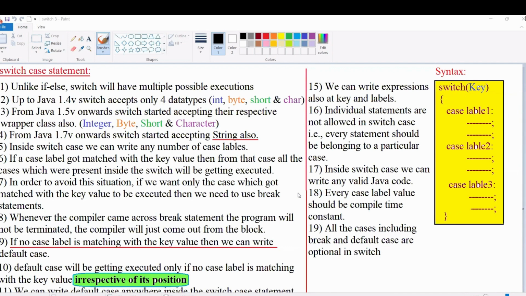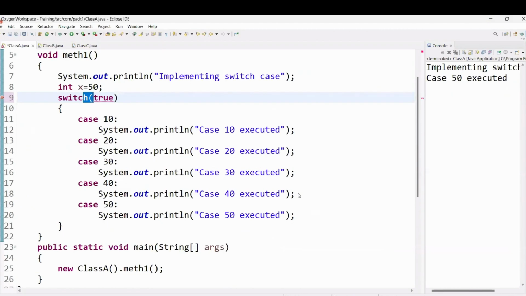Okay. Now, let me just change it into X. All right. Now, guys, inside switch case, how many case labels can we write? Is there any restriction? No. We can write any number of them. Am I clear with this?